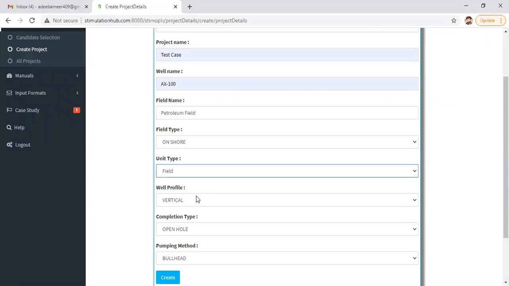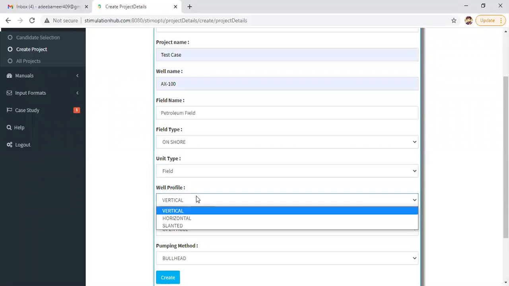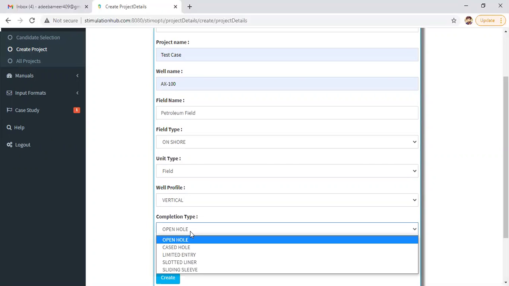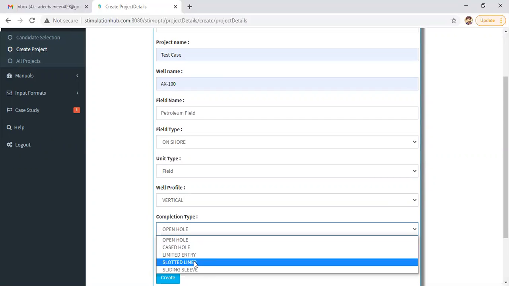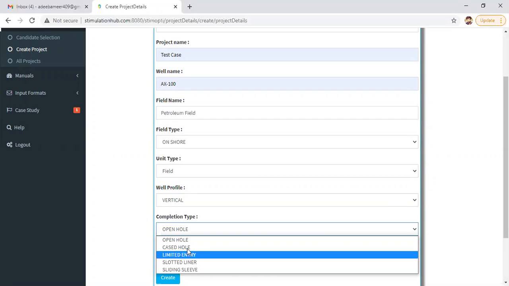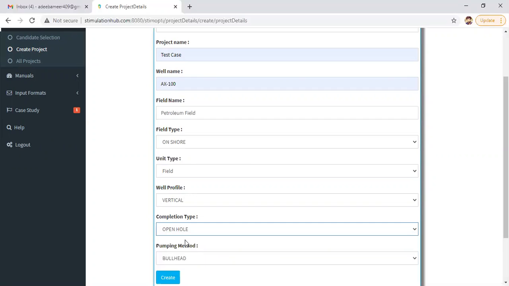Now come to the well profile. Is your well vertical, horizontal or slanted? You can select one of them. Now come to the completion type. Open hole is there, cased hole is there, limited entry is there, slotted liner is there, sliding sleeve is there. So for this case, we just go for the open hole.